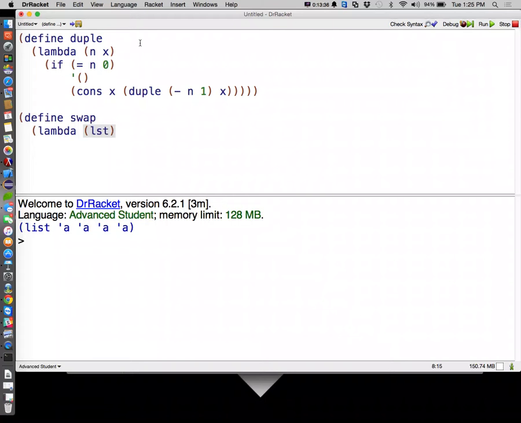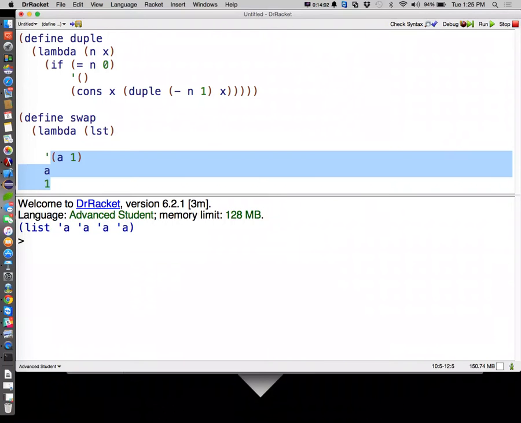As an example here, if I have the list A 1, the car of that is A. The cdr of that is the list 1. The car of the cdr is the value 1. Make sense? So the car of the cdr, or the cadr, gets you that second element as well.